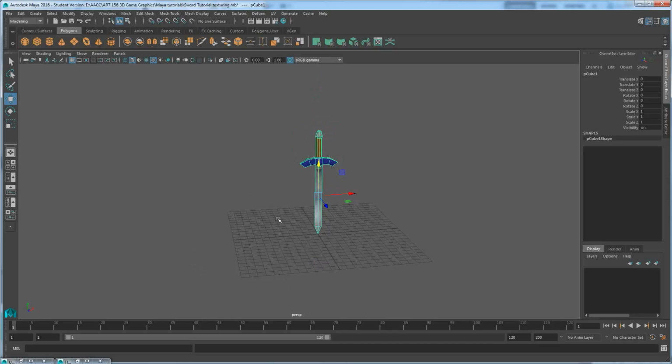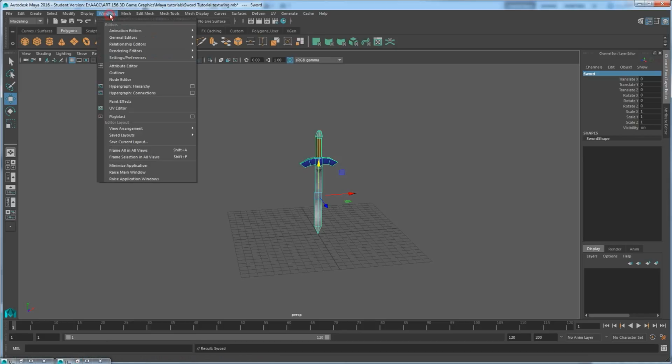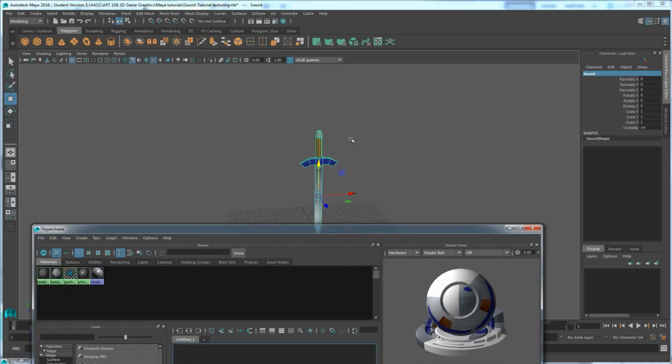Alright, so now we have this. The next thing we want to do, we should probably name this. So I'm going to take pCube1, and I'm going to call this one sword. Alright, so I have a sword name. I also want to go through and name the texture. So let's pull up the Hypershade, which is under Window, Rendering Editor, Hypershade. You can also just go to the attribute editor if you want.